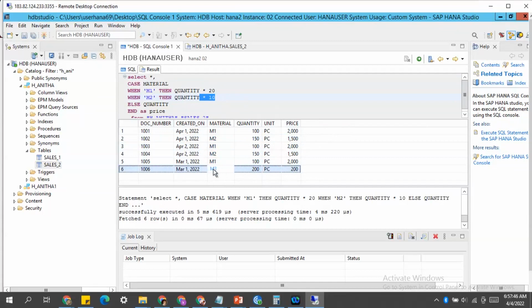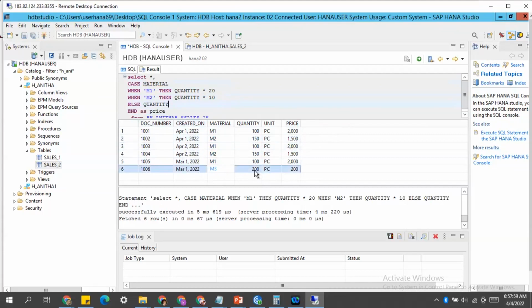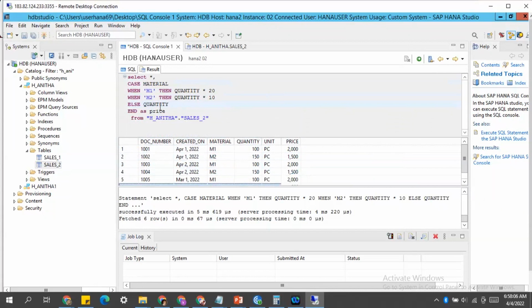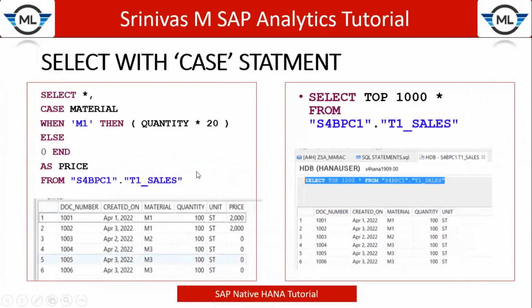Let's come to the last record. On the last record, it is M3, which is not matching with M1 and not matching with M2. Finally, it comes to the ELSE part. In the ELSE part, I am displaying quantity as it is. So 200 is displayed as 200 only. This is how the case statement works and how to write it in a SELECT statement. I hope this is helpful. Just practice this case statement with multiple examples, then you will get more idea.